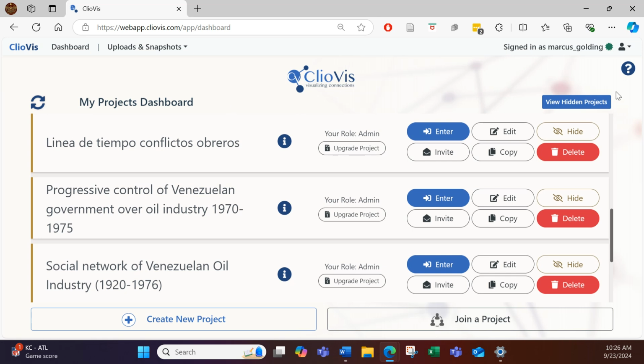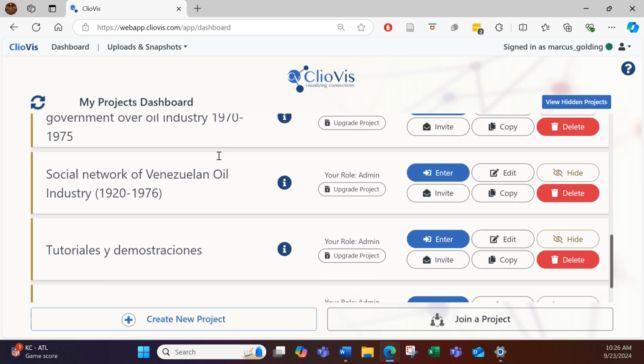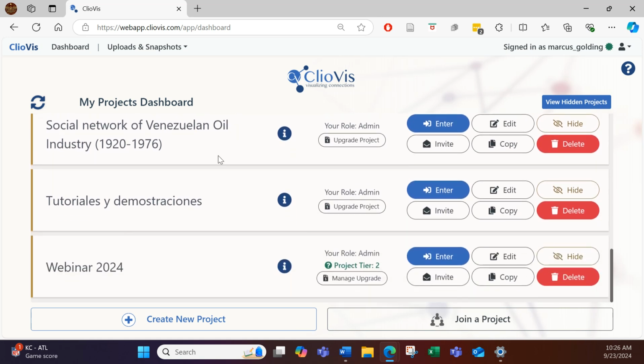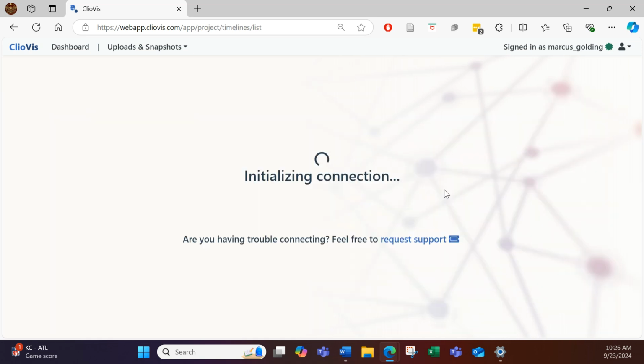It's pretty simple. After you log in to your account, you will have the project's dashboard, and there you can go to the folder where the timeline that you want to work with is located. Let's click this example.